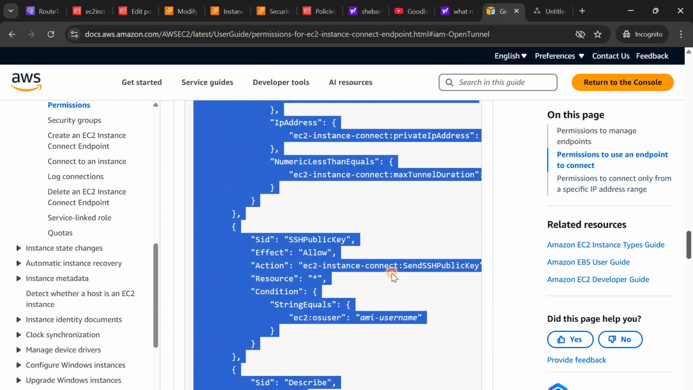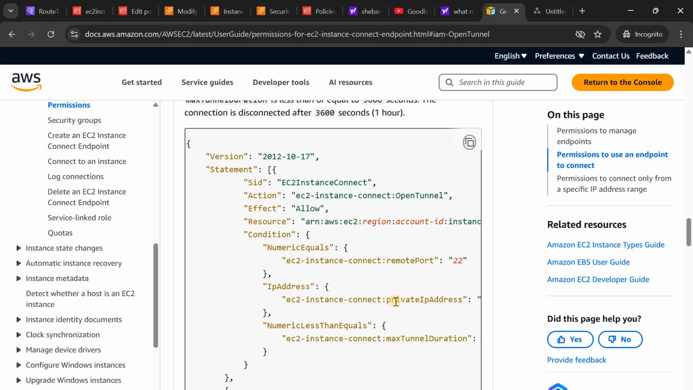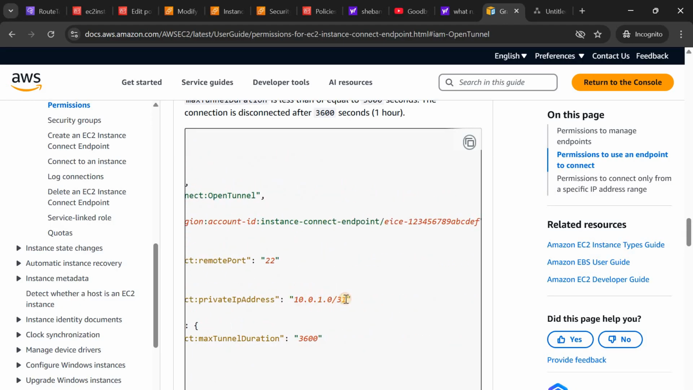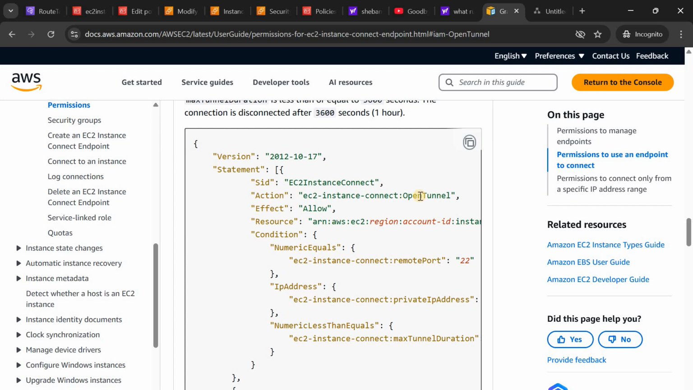Sorry, till this, and you just need to add the OS user, AMI user, whatever your AMI is. I have added ec2-user, and here I have added the private IP address. This is my private subnet range. Here is my endpoint ARN. So I have already changed this, and now it's working properly.